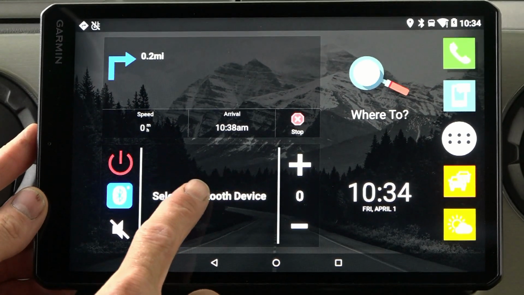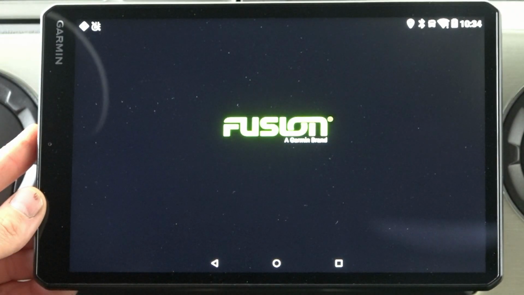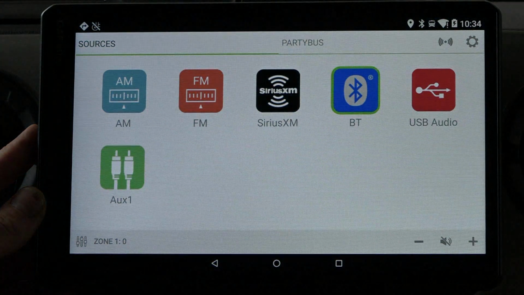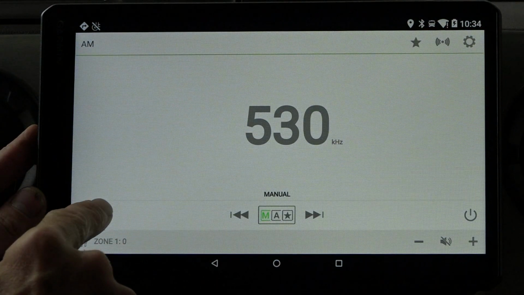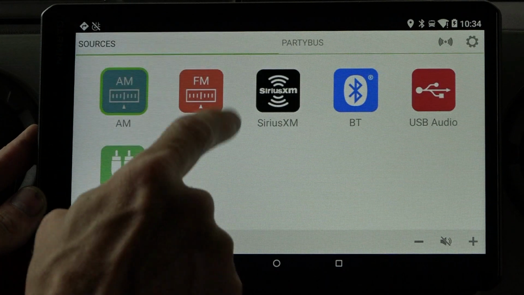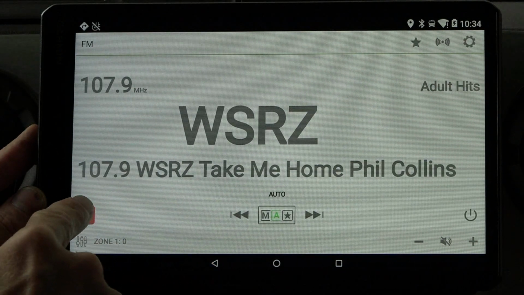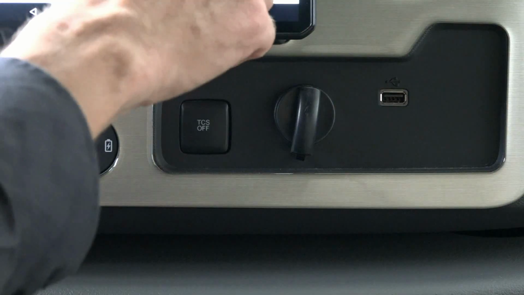On the home screen, we can now select the radio, bringing up our different sources. AM. In order to change back from your source, you select the icon in the left-hand corner, bringing up your other sources: FM, Sirius, Bluetooth, and USB with auxiliary.